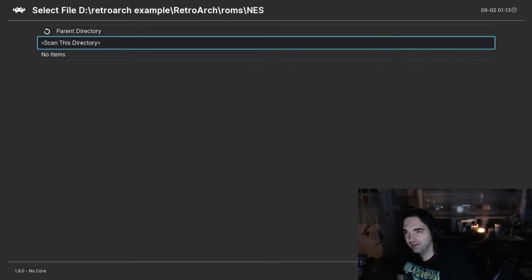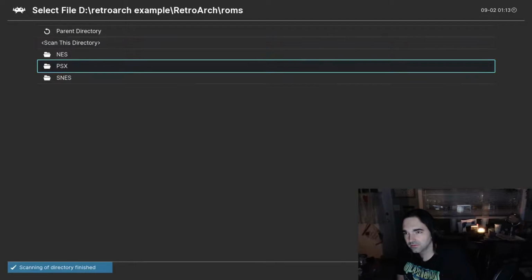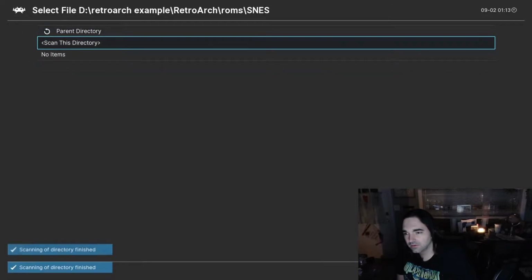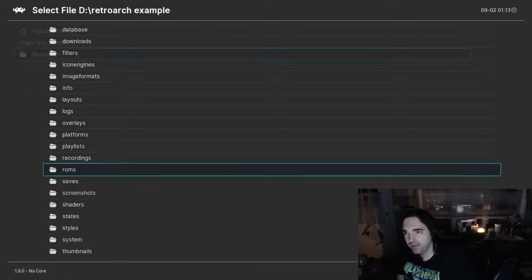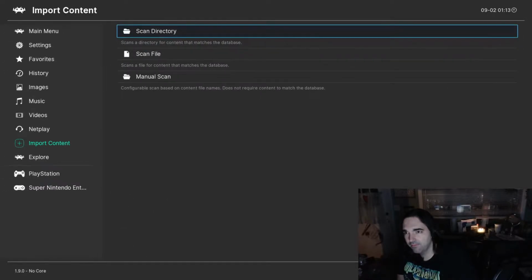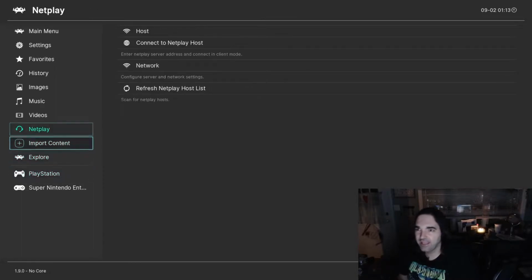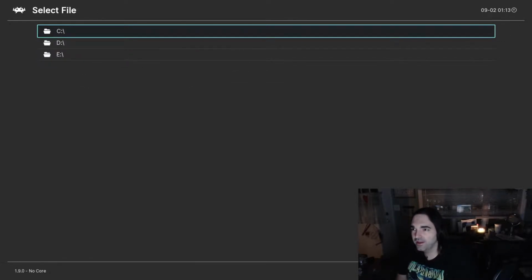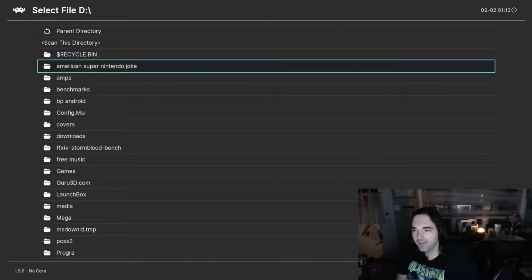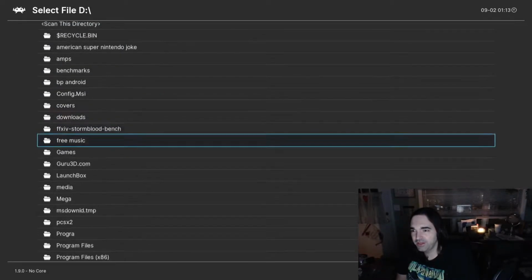I'm going to scan each directory. And I'm going to go back, back, back, back, back, back. And let's see. So it looks like we have a little problem here, because I scanned 3 directories. I scanned PlayStation, Super Nintendo, and NES, but I don't see any NES games here. So I'm going to try a little bit of quick troubleshooting, and I'm kind of glad that happened because it gives me an opportunity to show you this.